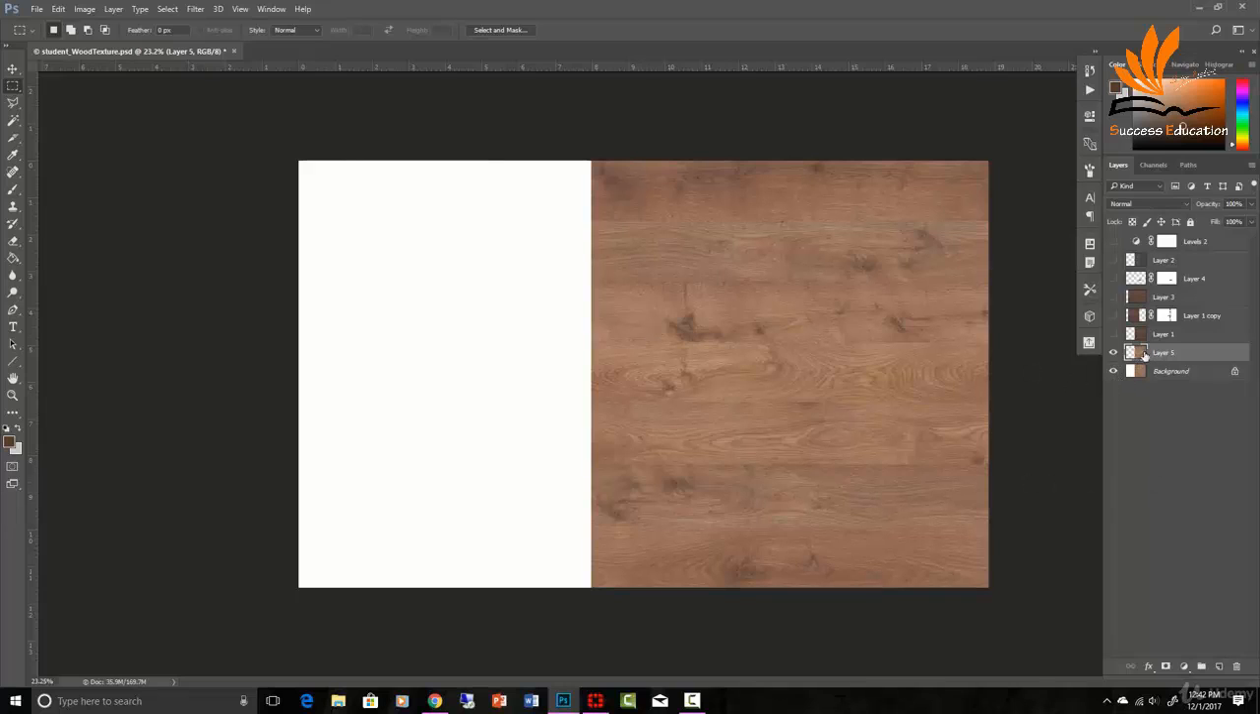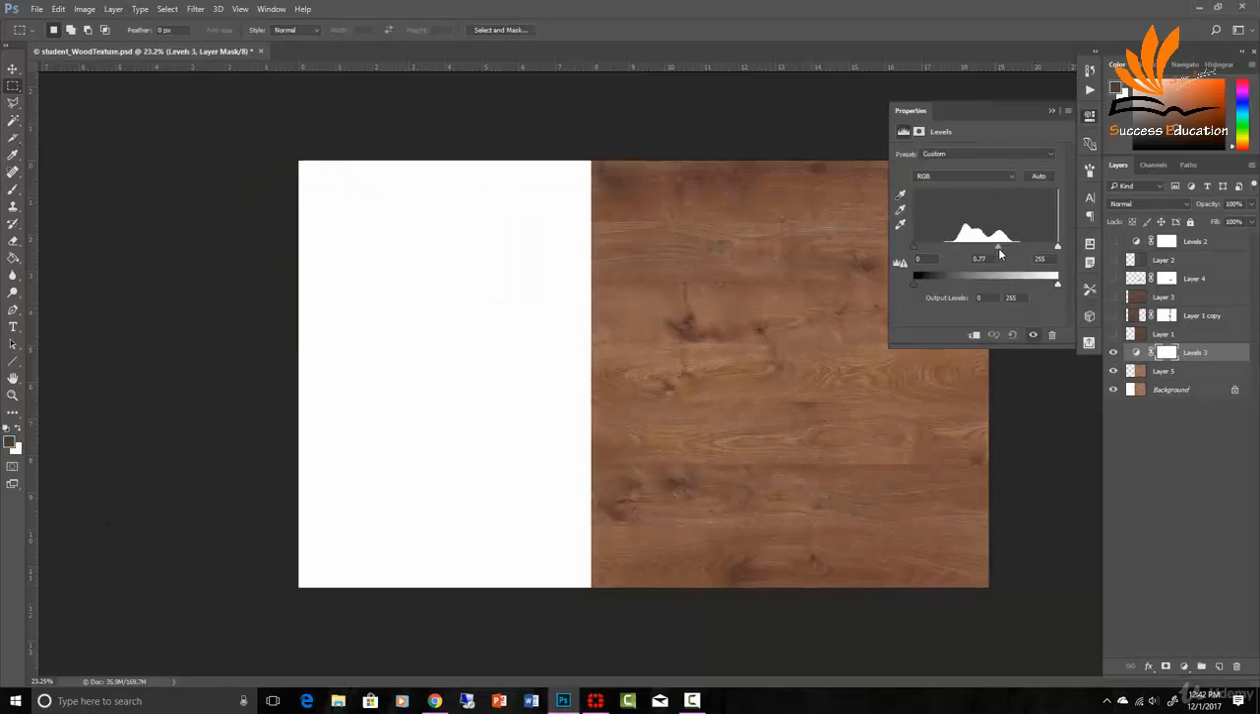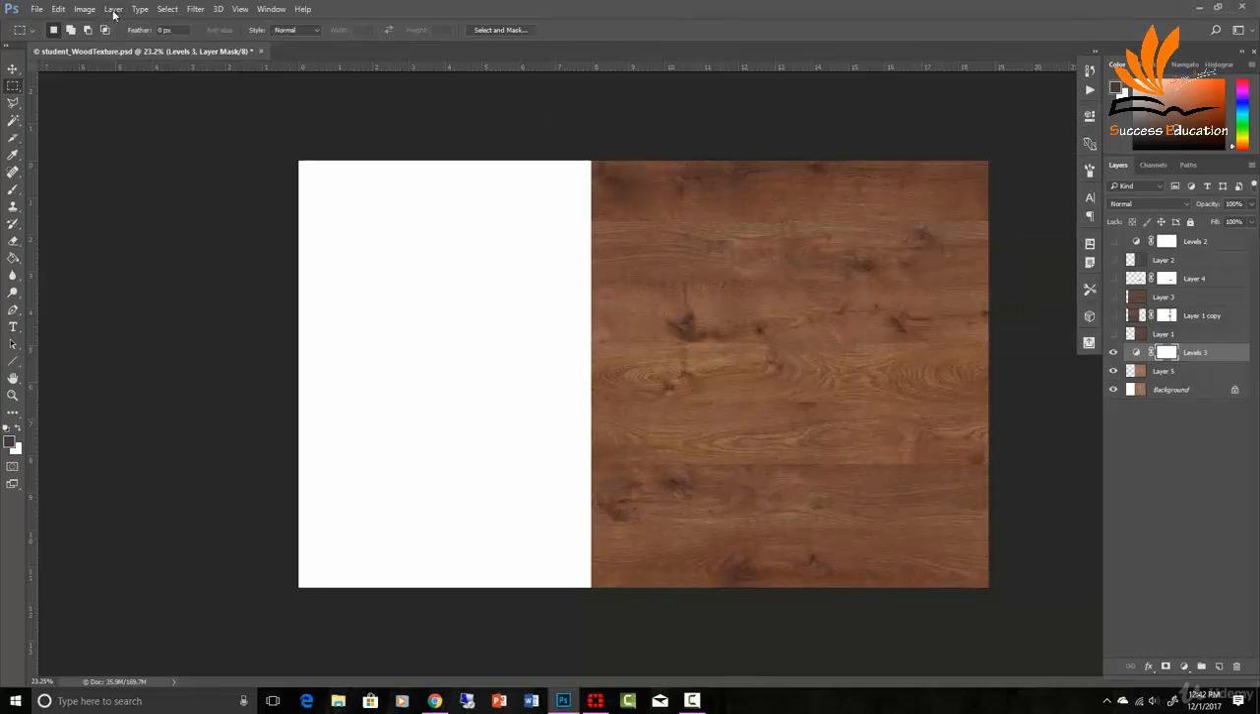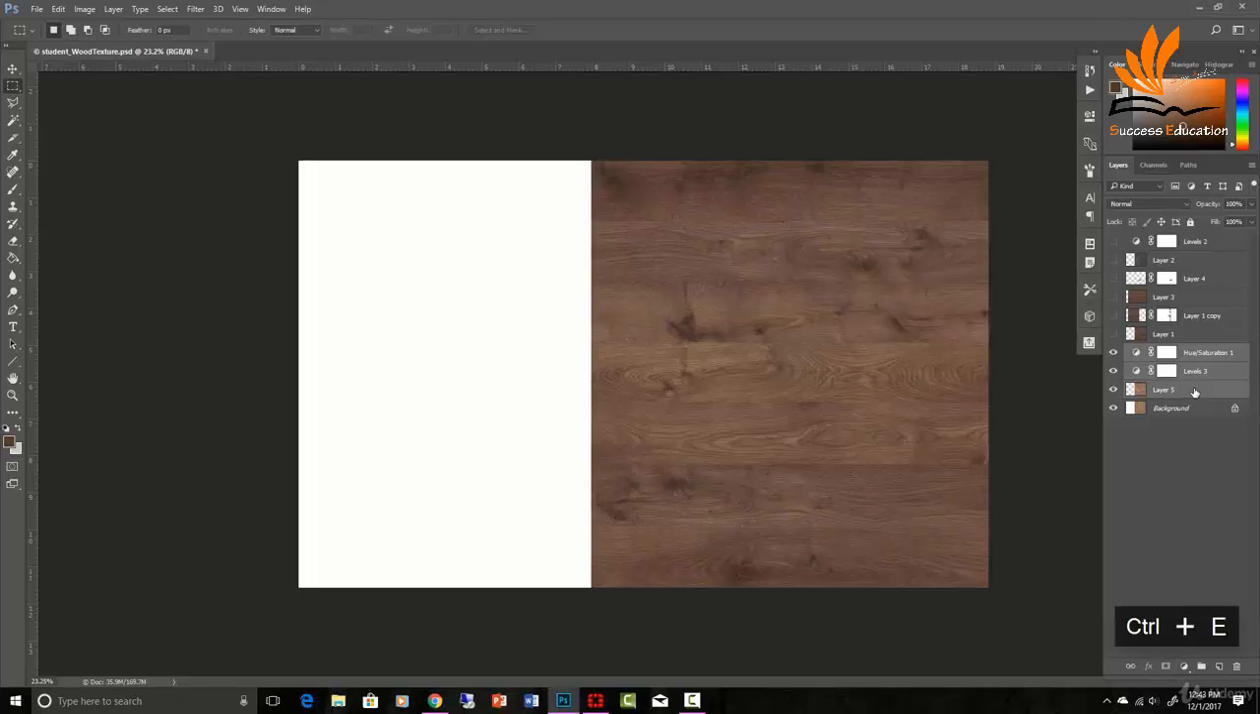Okay, so from there, I adjusted the levels of my wood first of all. Layer, New Adjustment, Levels. Kind of into that range, and then Layer, New Adjustment, Saturation. I adjusted that as well, kind of into that range. Let's leave that at 0. Okay, so get it about the color that you want, and then you can collapse this by selecting all of them and hitting Control E, collapsing them all into one layer.